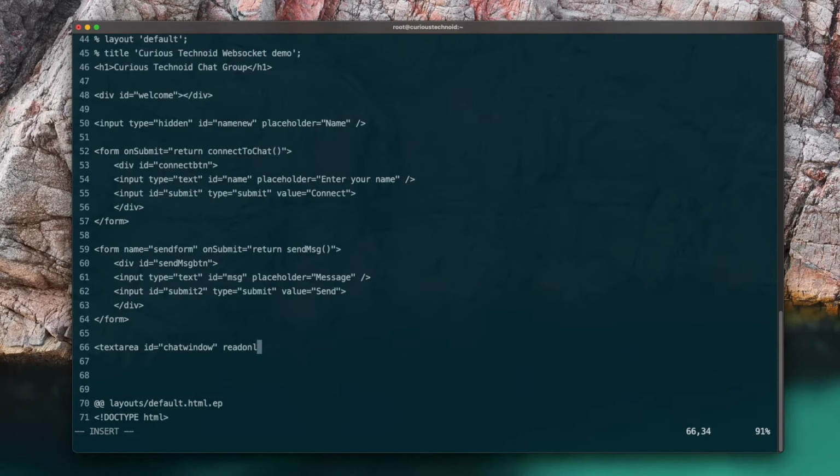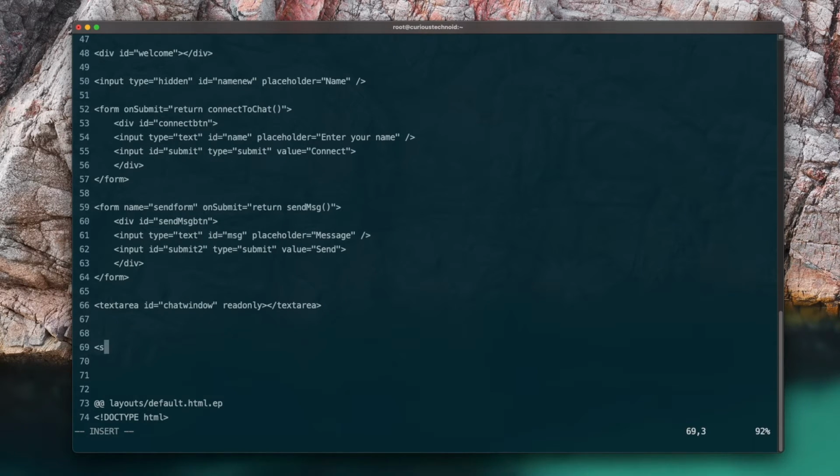We'll make it read only because it only shows the messages that are being sent by all the users. Yep, I think that looks okay. Alright, time for some JavaScript.